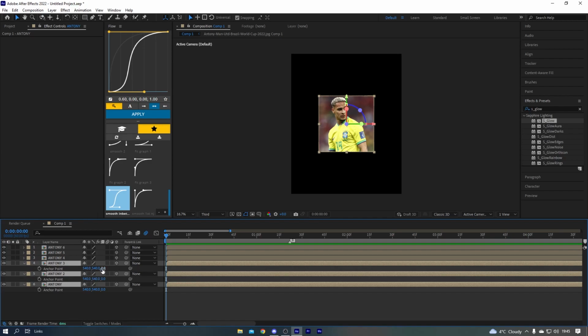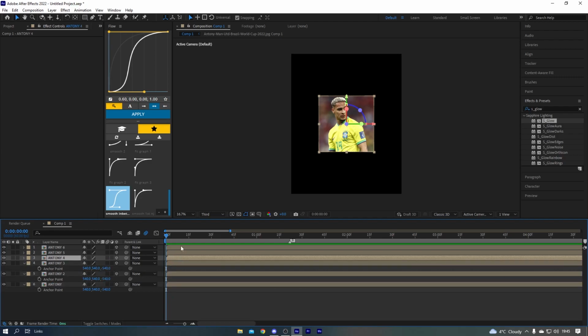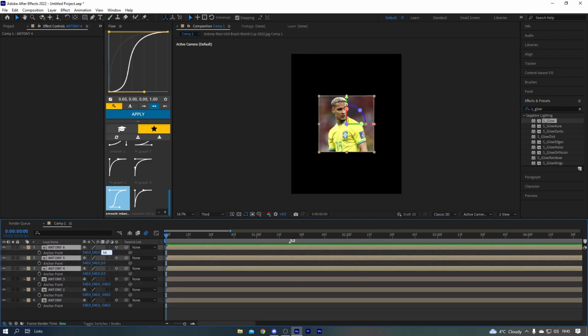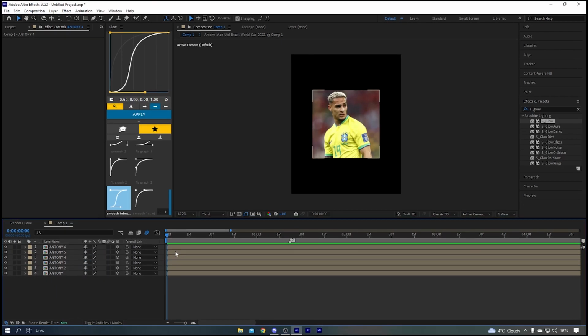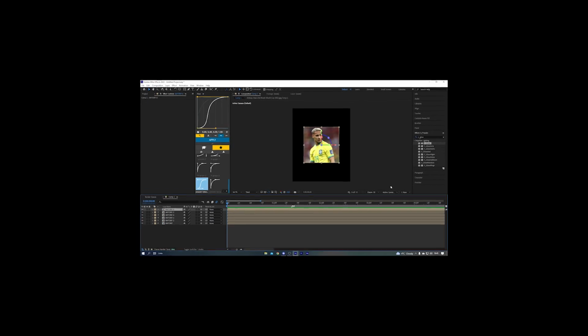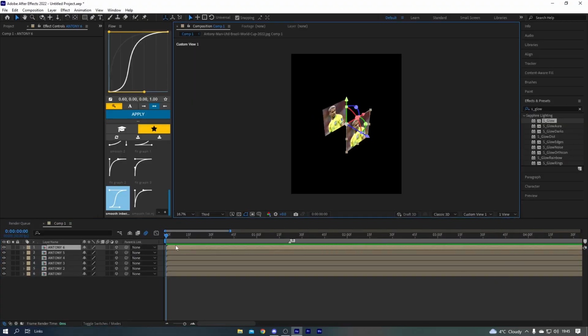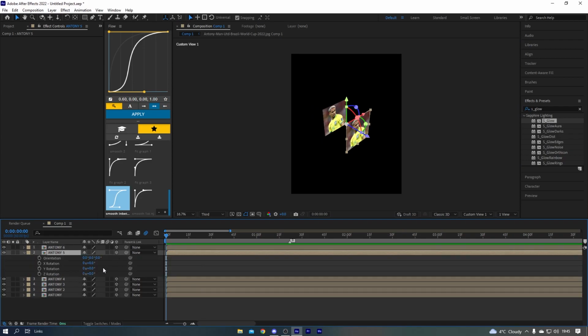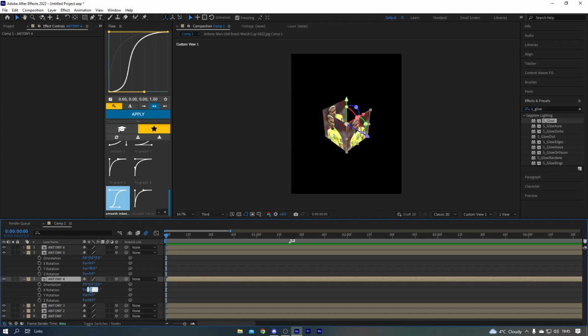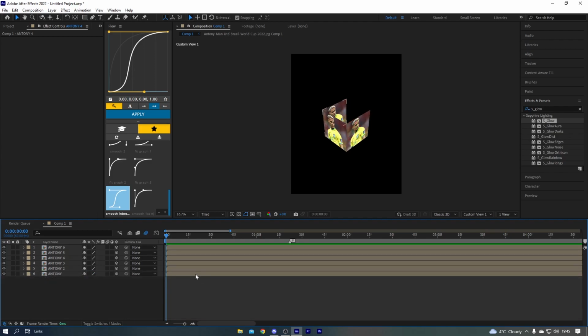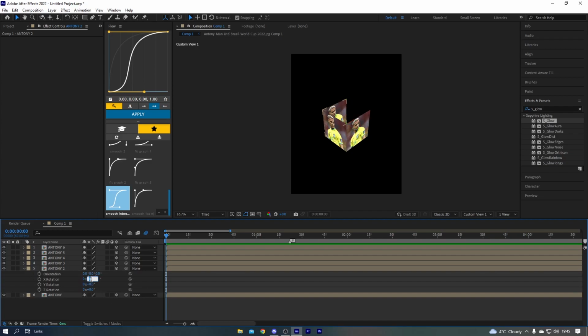Press A on your keyboard to get anchor point up. On the bottom 3, you want to change it to -540. And then on the top 3, you want to change it to 540. Then go into custom view 1. On the top one you leave it, and on this one you press R on your keyboard to get rotation, change to 90, and R on here, change X to 90. And then same on these two, so X to 90 and Y to 90.